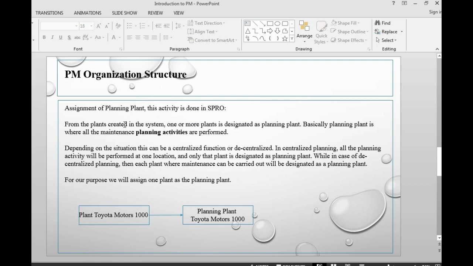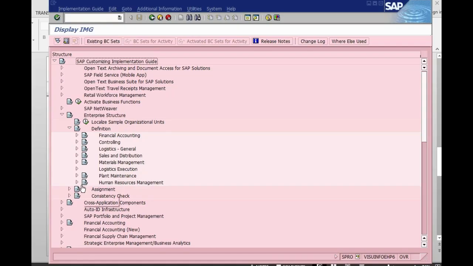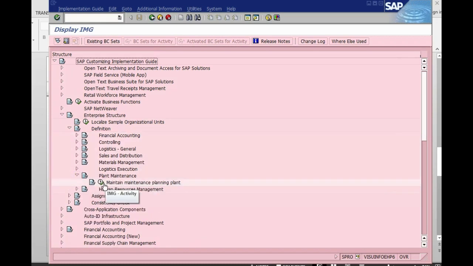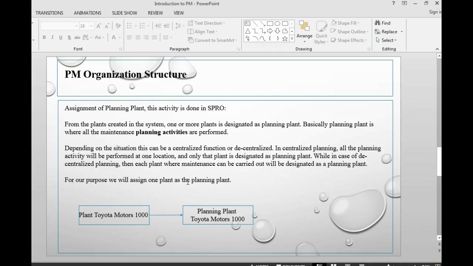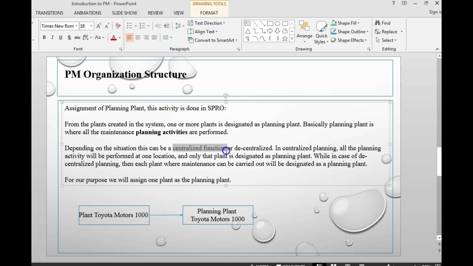So what we need to do, in plant maintenance, as I said earlier, we have a bit of configuration. So what we need to do is maintain a planning plant. A planning plant is basically nothing else but a place where all of your planning is done. So if you are doing centralized planning, then it means you might only have one planning plant.